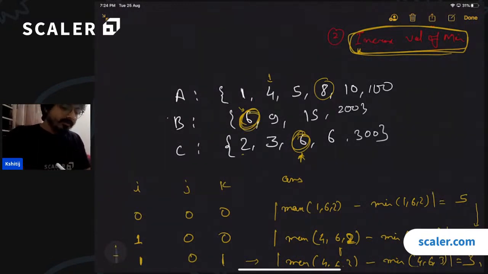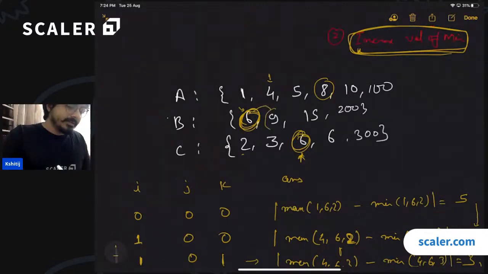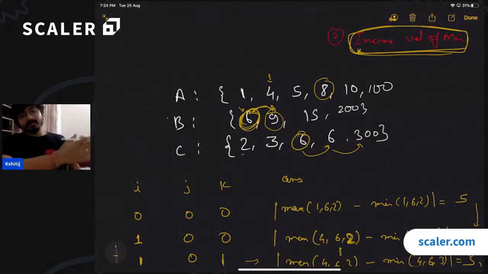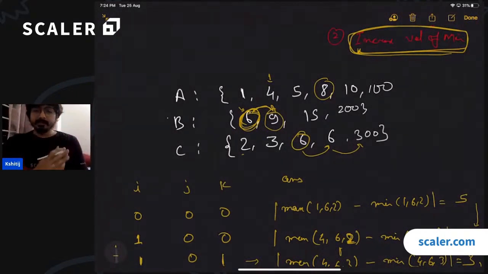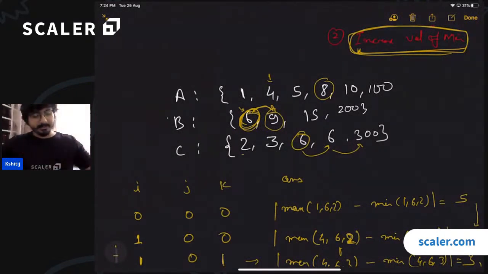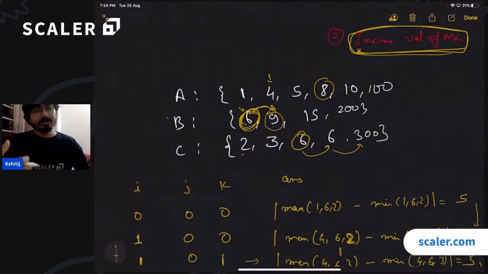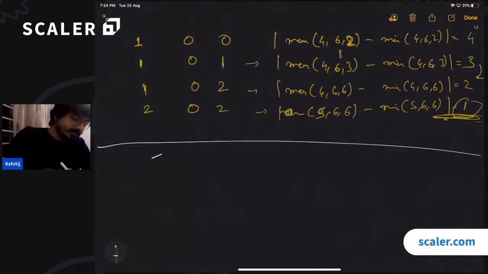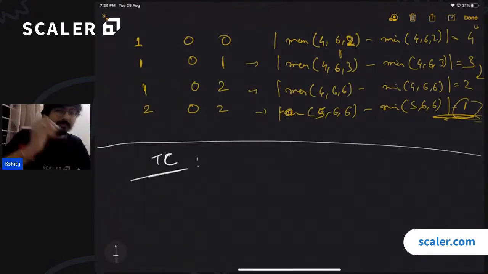Why? Because if let's say you increment this pointer, in the next step this will be incremented, so that will be counted. Or if you increment this pointer and then in the next step again you increment this, then in the further next step this will be incremented, right? So all the possibilities will be explored, no matter whether you increment the first one or the second one. So if two pointers are pointing to the same value, if you increment any of them, that is fine. Okay, so what will be the time complexity of this approach? What is the time complexity?